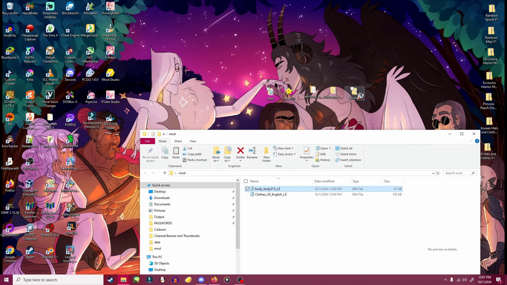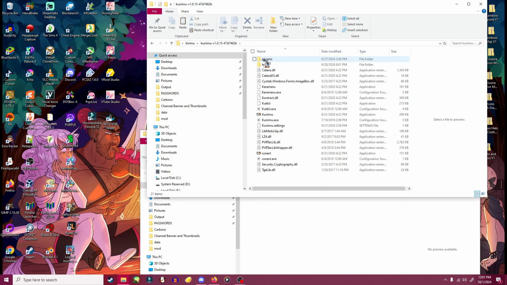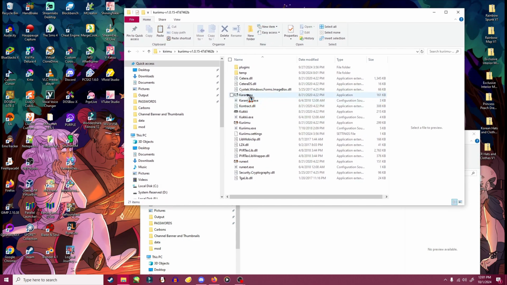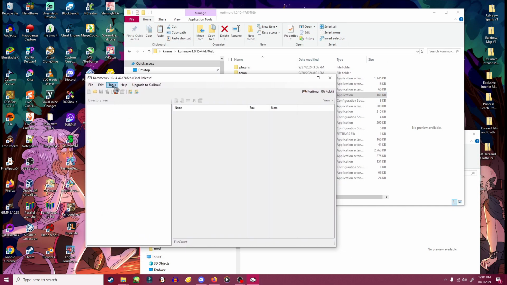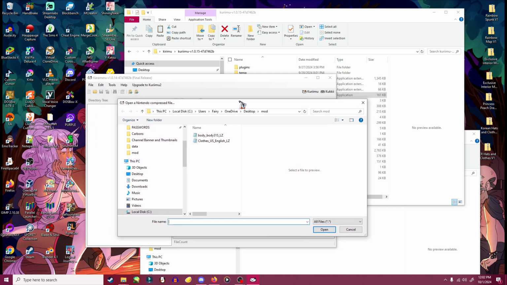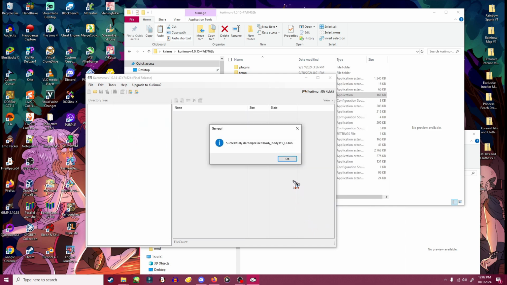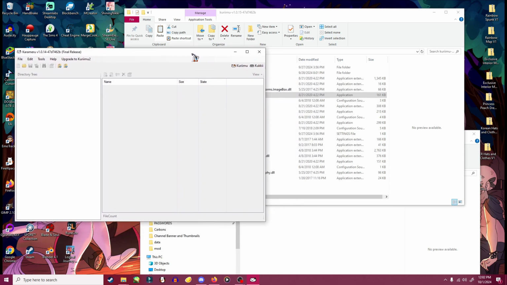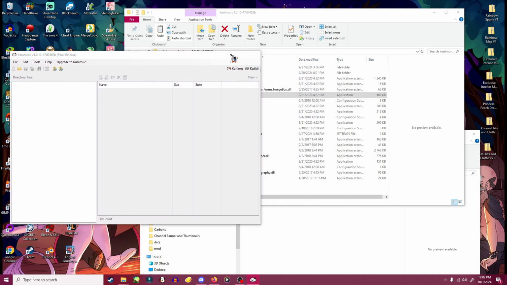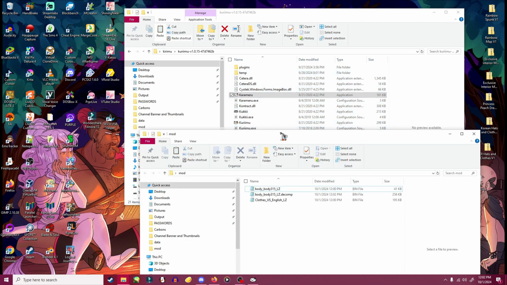Next, what we need to do is open the Kuriimu folder. And specifically, we're going to open Karameru. Once Karameru is opened, you're going to go to Tools, Compression, Nintendo, Decompress, General. You're going to find whatever folder you have your files in. Click on body_body, whatever number yours is. Press open, and then press save. It's going to say it successfully decompressed it. Press OK. And that's all we need Karameru for now. Don't close it, just put it down in your toolbar.